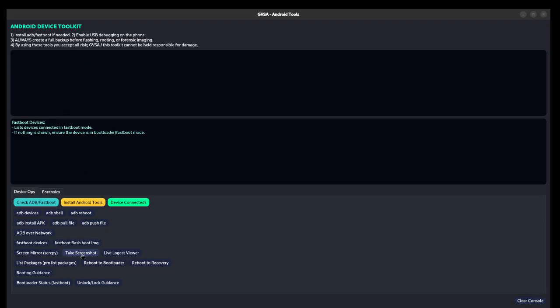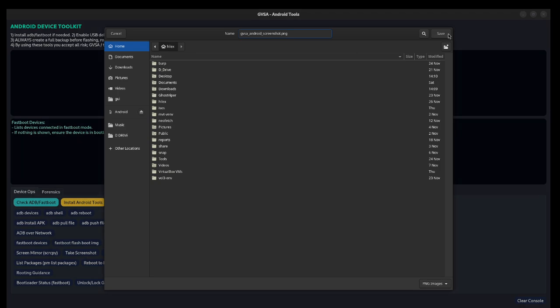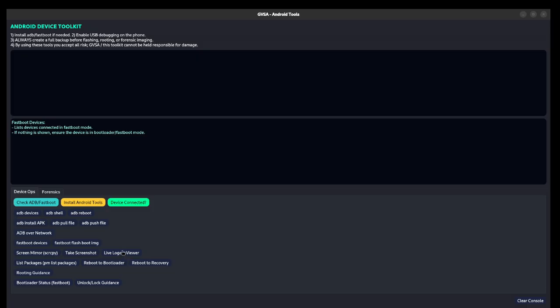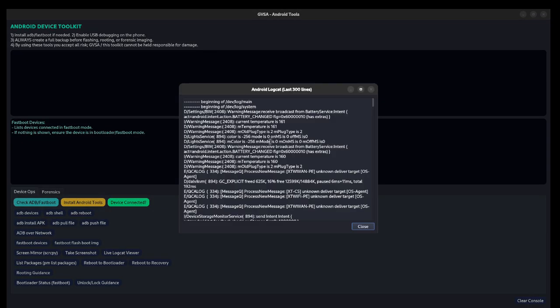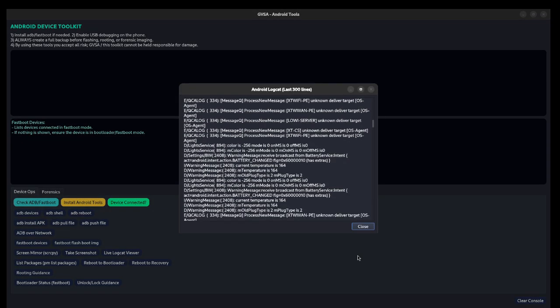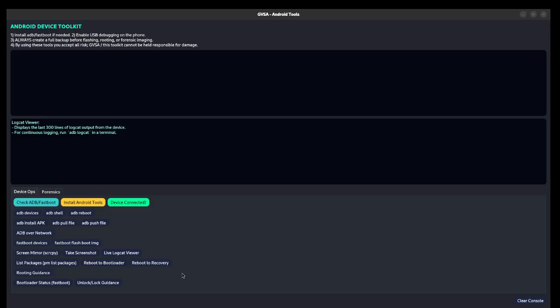Take a screenshot. It's going to screenshot the system itself. Use it to take a screenshot. Logcat viewer. It's going to tell you exactly what we're doing here, and it logs everything you do. So if you mess something up, go look at the logs and you can find what you did.